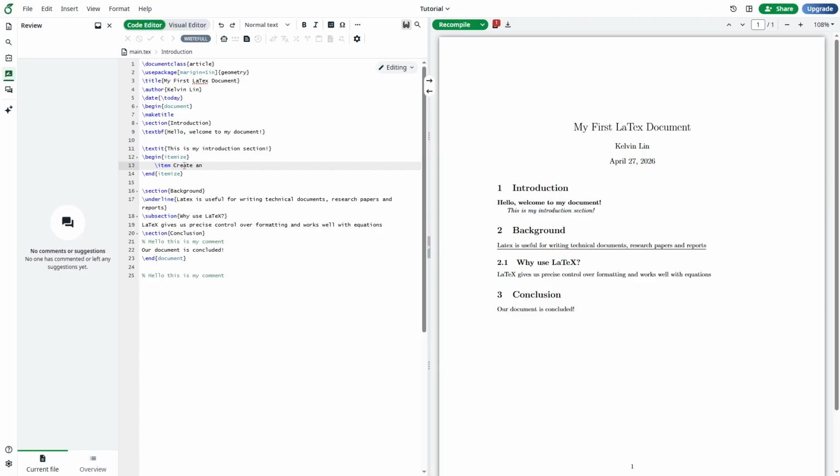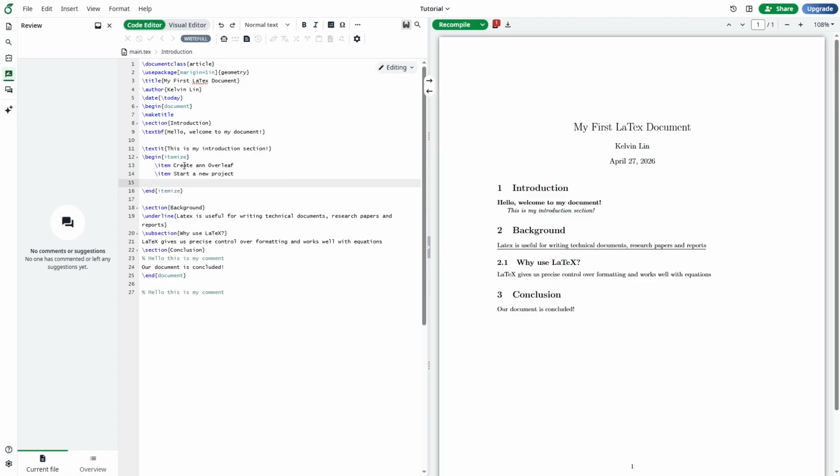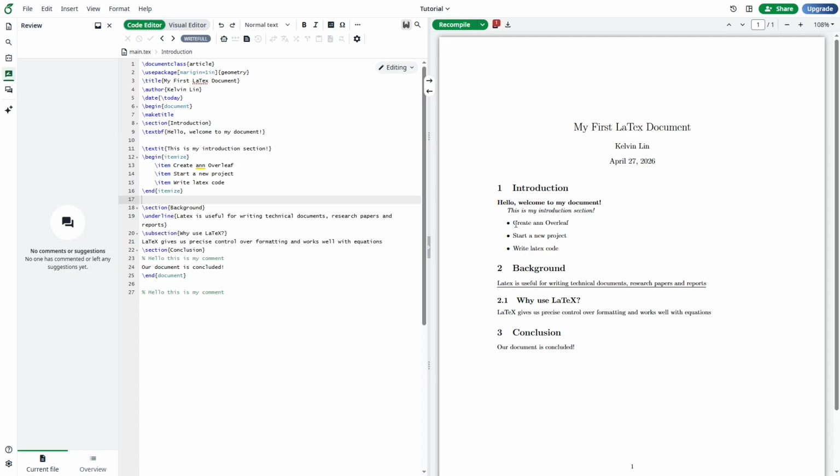Say we wanted to have an item called "Create an Overleaf account," and then another item, "Start a new project," and then another item, "Write LaTeX code." And now we can recompile this. Let's see what it looks like. There we go. Now we have bullets.